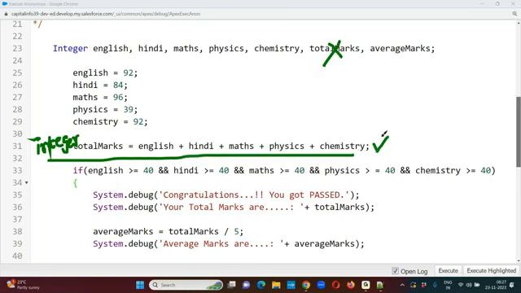This one can be English is equal to 70, Hindi is equal to 90, like that we can write here itself. Now these particular values we have to write separately first, then only we can use them here. Okay, got it. Okay. Thank you, Firoz.